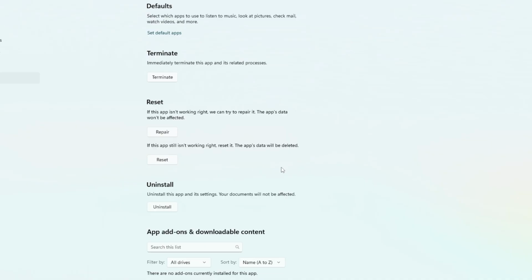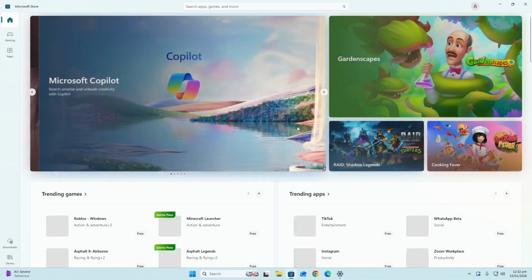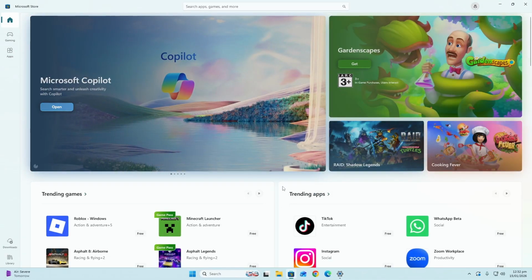As a final step, reinstall the app. In Installed Apps, select the app and uninstall it. Restart your PC after uninstalling. Then open the Microsoft Store, search for the app, and install it again. Once installed, open the app, and the error should be fixed in most cases.